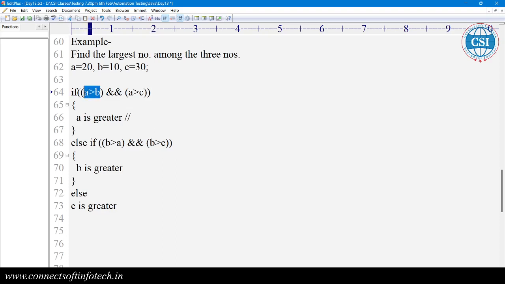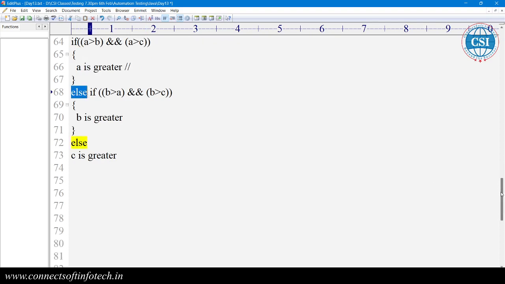A greater than B, it's true. A greater than C, it's false. True and false is false. That means this is a false condition, so this condition is not satisfying. If this condition is not satisfying, that means it's skipped. If the if block is skipped, it will jump to the else block. Correct? And now it will check the other condition.